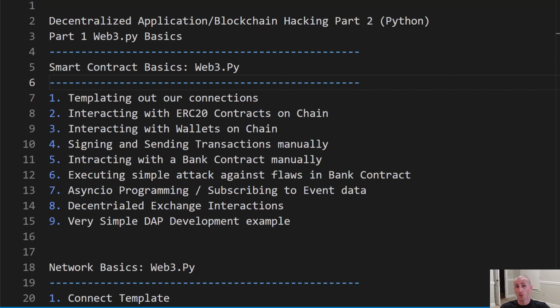So what we're going to do is create some templates that get our connections to the blockchain. And then we want to start interacting with contracts. So we're going to interact with simple contracts such as ERC-20s and talk on chain with those contracts to pull back data. So we understand how to interact with them at a very simple level with Python and the functions that are available to us, as well as some formatting stuff in Python. Then we're going to interact with wallets on chain, understand how to pull balances, etc. Start learning how to manually sign and send transactions on the blockchain.